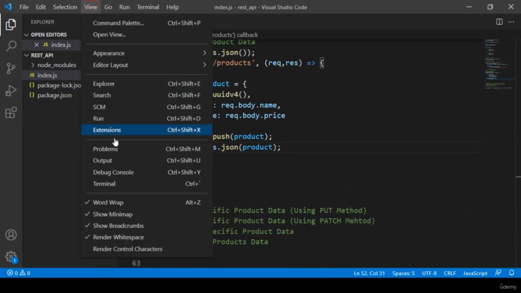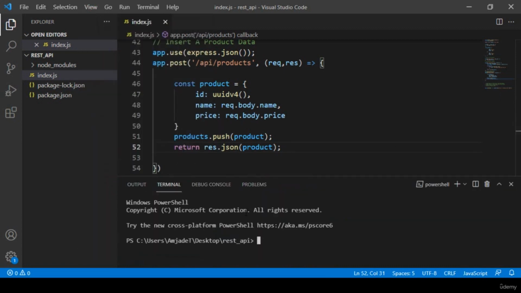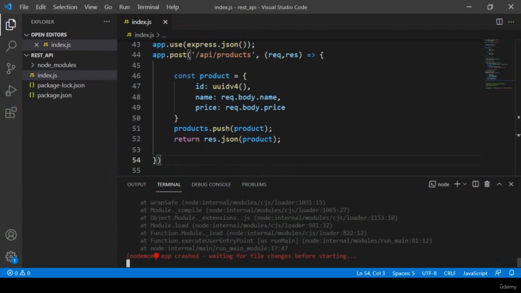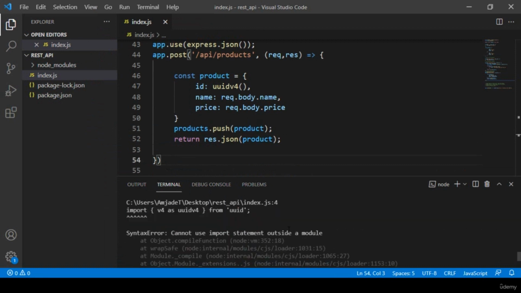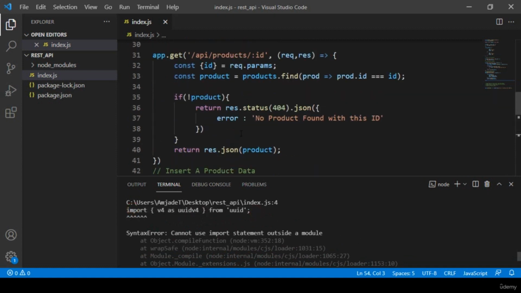Now open the terminal, and to run this server, it will be npm run server. Now click enter. Now there is an error: Nodemon crashed, waiting for file changes. What exactly is the issue? Cannot use import statement outside of a module. So here there are some issues, with the import from the UID.